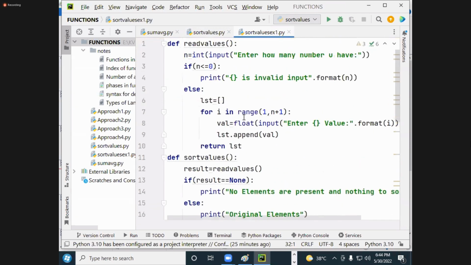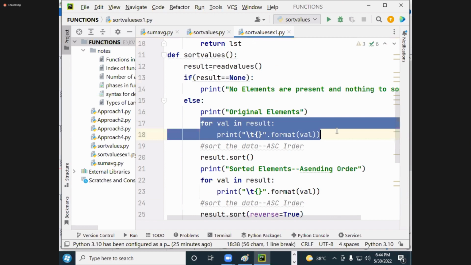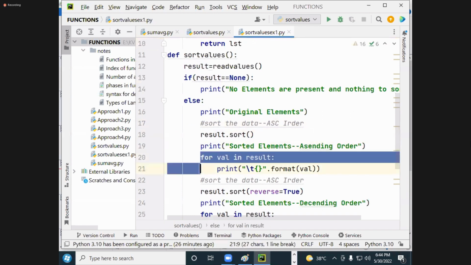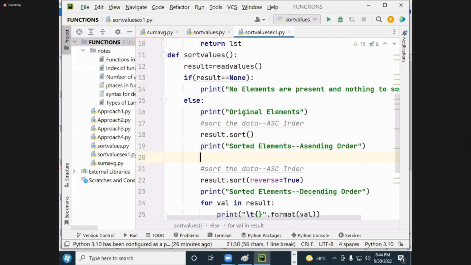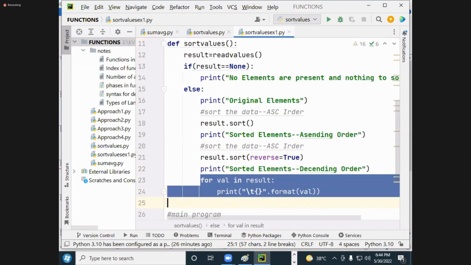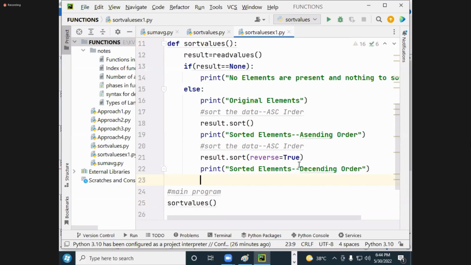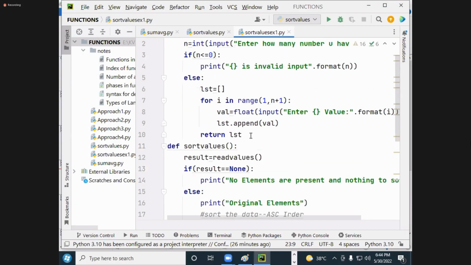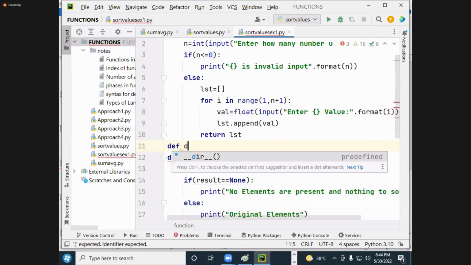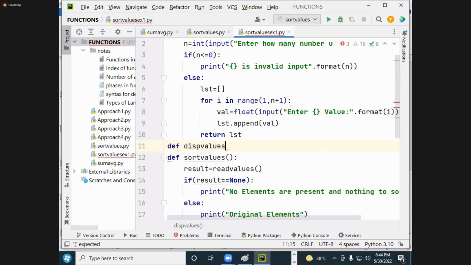Here, the for loop for the original elements I don't want to write 2 times. I don't want to write this many times. So what am I going to do? For these kinds of things, I'll define one more function. What is that? def display values. I'm taking display values with lst.